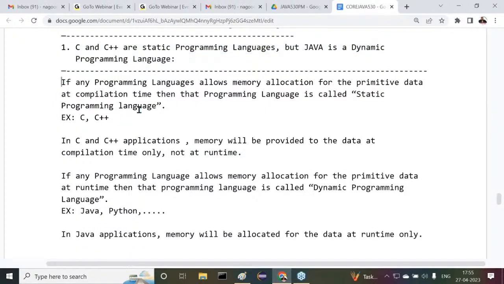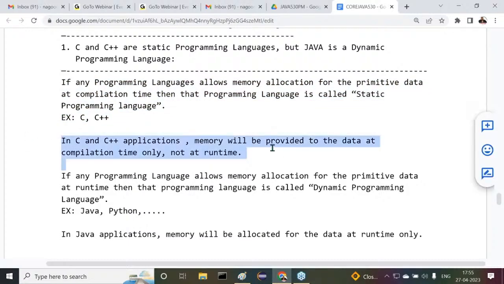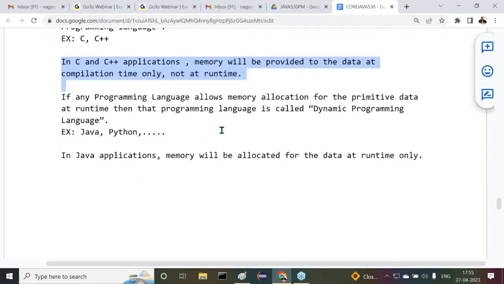Tell me, what is the point I have given there? Yesterday, I think in the last class, I gave the point here. What was the point I have given there? If any programming language allows memory allocation for the primitive data at compilation time, then that programming language is called a static programming language. Examples of static programming languages are what there? C and C++. Observe carefully. How is this a static programming language now? In C and C++ applications, memory will be provided to the data at compilation time only, not at runtime. So C and C++ are static programming languages.